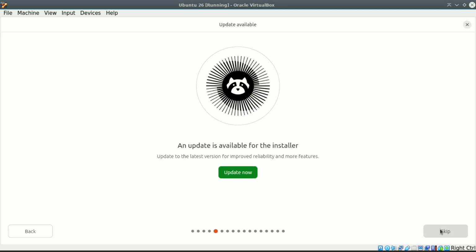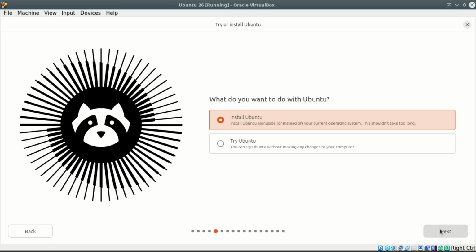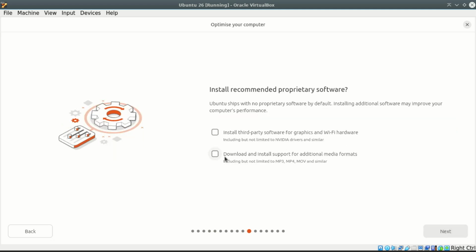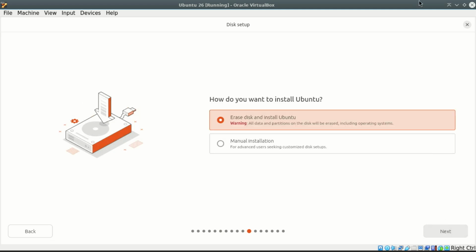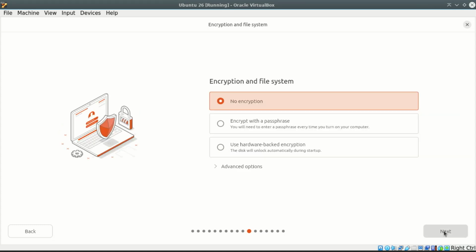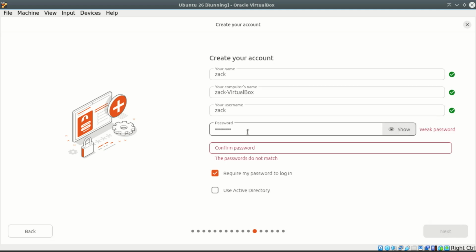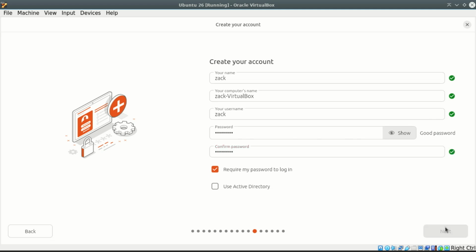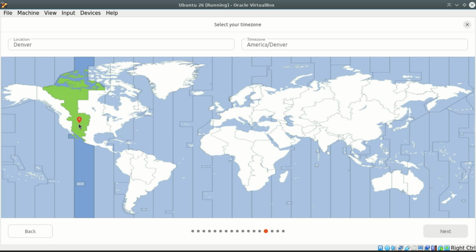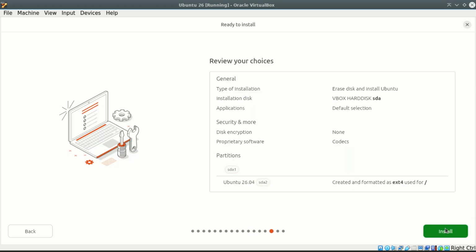In some cases, it will notify you that there is a new update for the installer. You can skip this, but it is recommended to update the installer. Check the boxes for download and install support for additional media formats and install third-party software. Just leave everything at the default, but you can make changes if you want. Then create a username and password. Now just click on Install to start the installation.